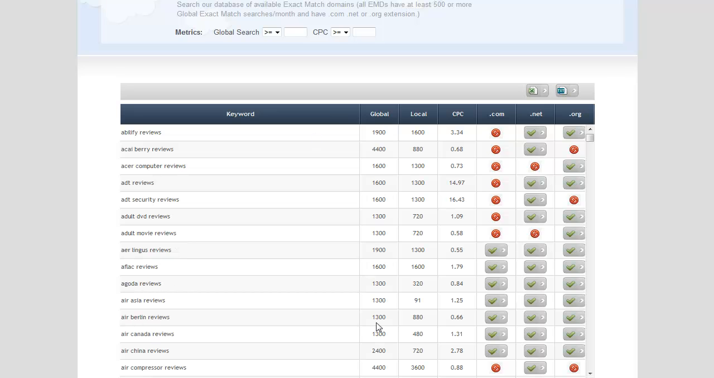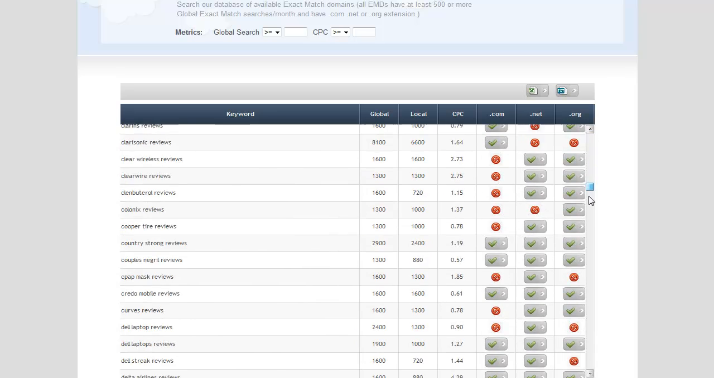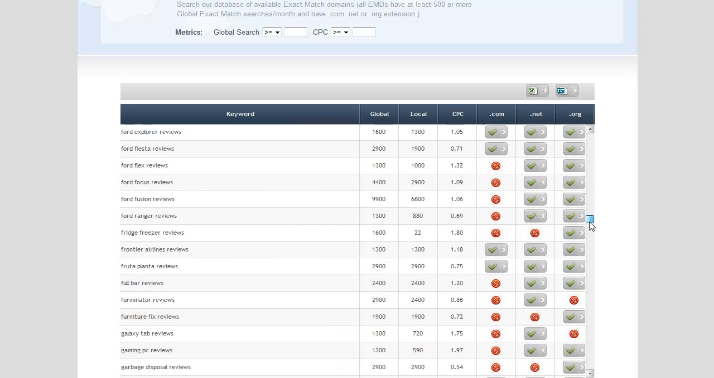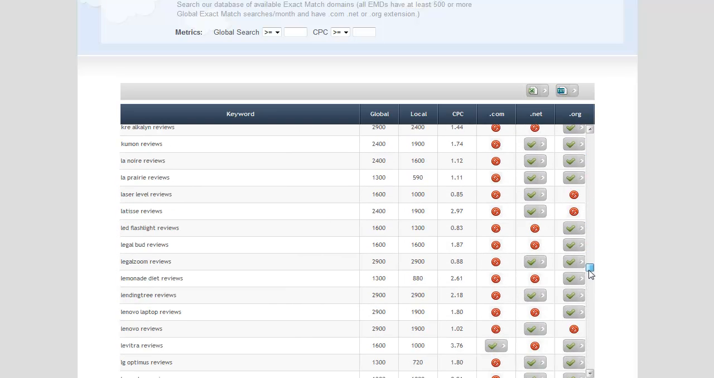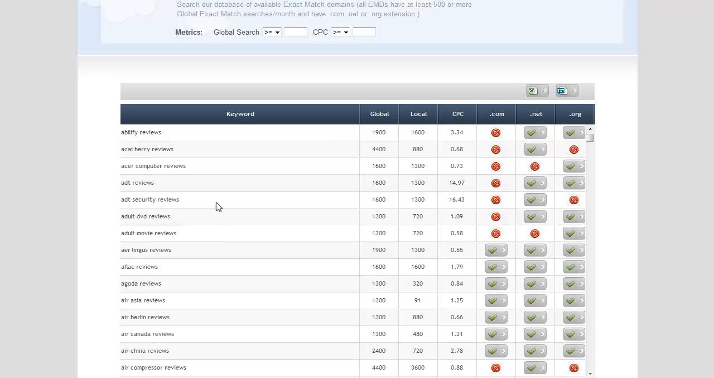With that in mind, you can see that here are the results, all containing reviews. Here's the global search volume, local exact match search volume, cost per click, and then whether or not the com, net and org domains are available. And as you scroll down, you can see all these have at least 1,000 searches a month. And all the domains are 3 words or less. I thought that was pretty important.